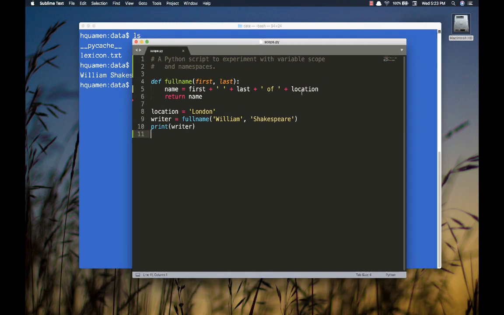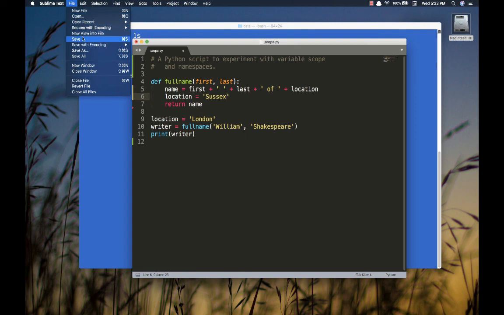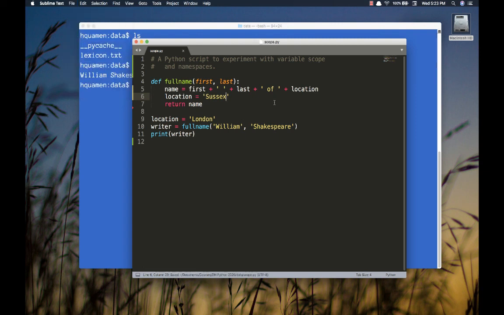I'll put this back. Here's what I want to try to do, and this should give me an error, is I'm going to change the value of location, and I don't know, let's make that Sussex, a place in England. It won't let us do it anyway, but that's okay. And I'm going to make sure that I save that. All right, now here's what's happening.